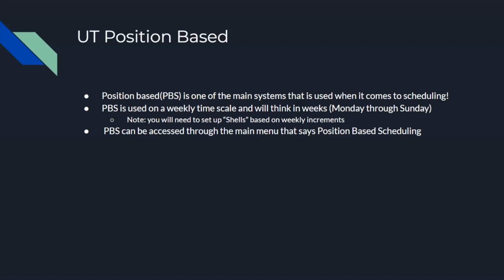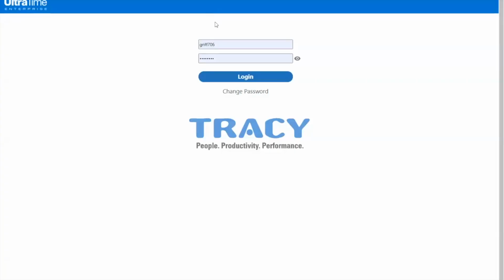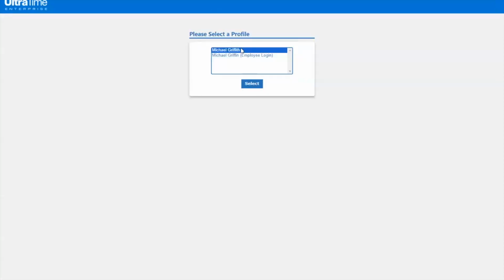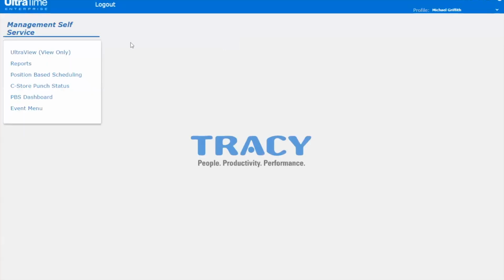Position-based can be accessed through the main menu, so we're going to swap over to that and show you what that looks like. When you swap into UltraTime, this is what it's going to look like. What you're going to do is hit login. You'll have two different logins here. You're just going to select your basic one, not the employee login. Once it loads, you'll get sent to this screen, which we're going to call the UltraTime homepage.